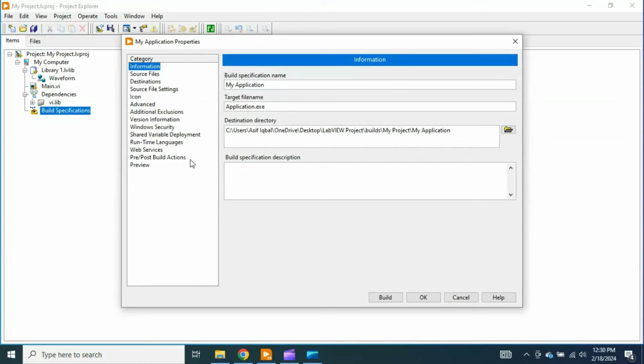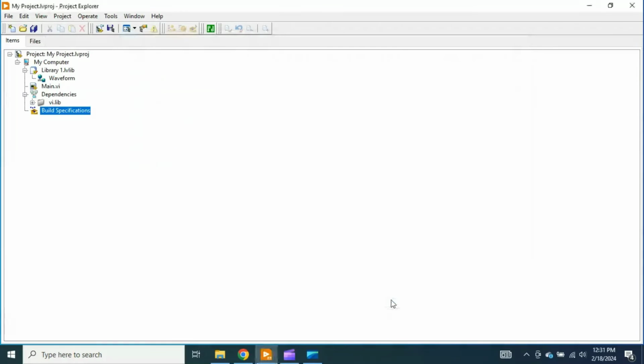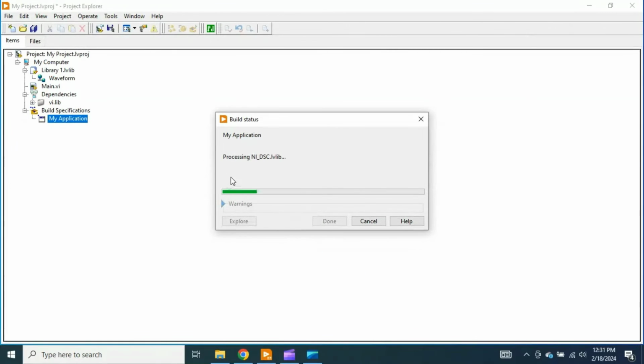Okay, now here you have to select the source file. From the source file you have to select your main VI project file, and just click here on startup VIs. Okay, and click build. Now it's being built.